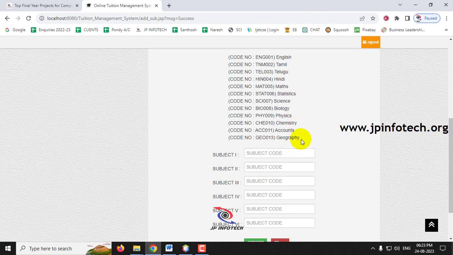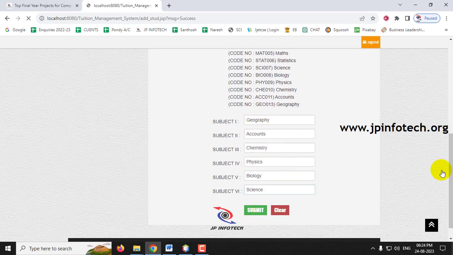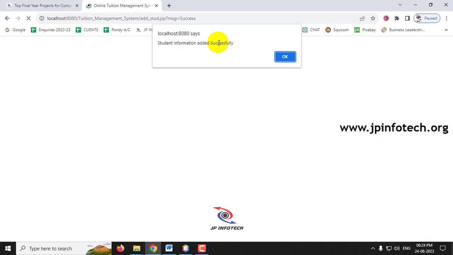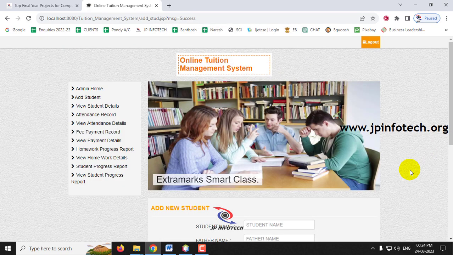For example, I'm adding a few subjects here. Let me add geography, accounts, chemistry, physics, biology, science. So let me add these 6 subjects here and then click submit. Now you can see student information added successfully, and click OK.